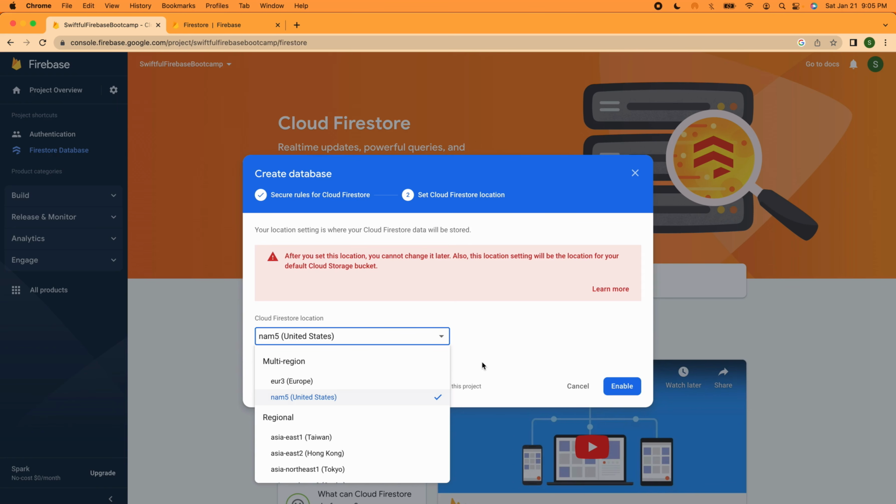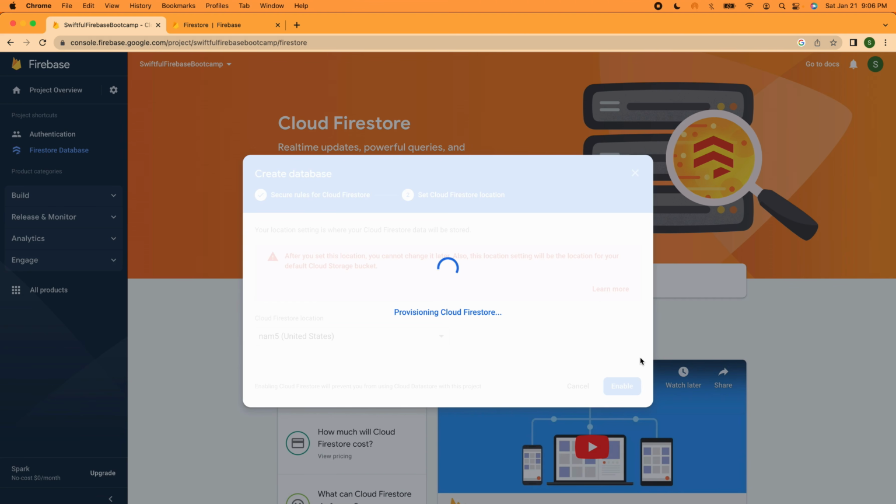Because if a user is in New York and the server is in New York, that's going to be a lot faster than if a user is in New York and the server is in Tokyo, right? It's still going to work, but that ping is going to be slightly slower because it's going across the world. So here you want to basically pick where the bulk of your users are going to be. And you cannot change this later. So it's pretty important where you're going to pick. I'm doing United States. Let's click enable. And we have our database.